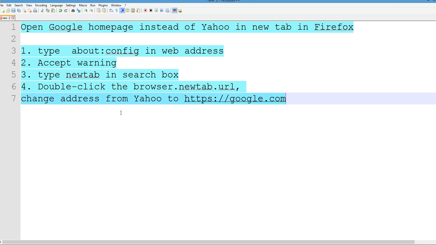So in summary, this is how to change the default new tab address. First, we type about:config in the web address bar. Then you accept the warning. Then you type new tab in the search box. You should see here, without any space, newtab. No space between new and tab. Then you double click the browser.newtab.url line. Then you can change the address from Yahoo to Google, or whatever web address you like.